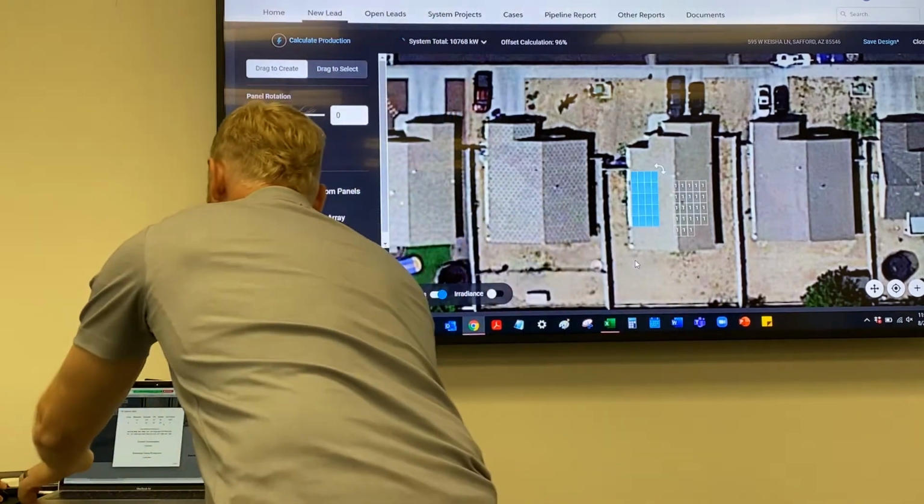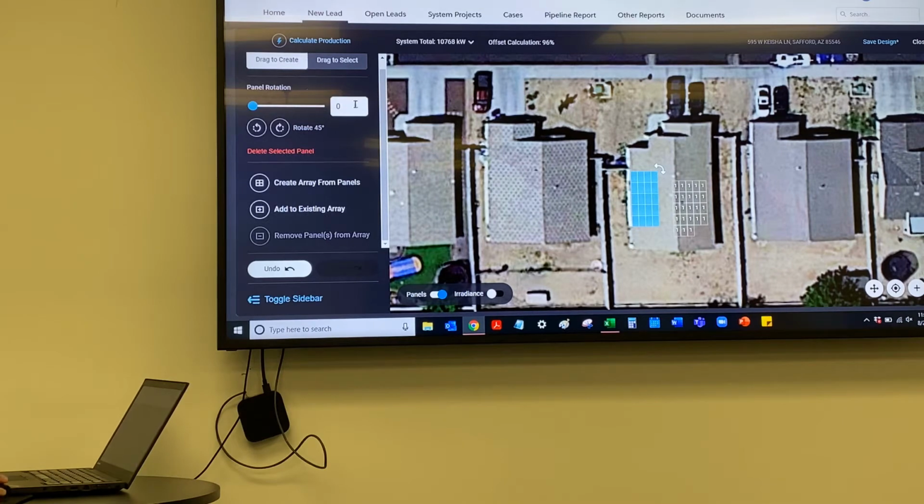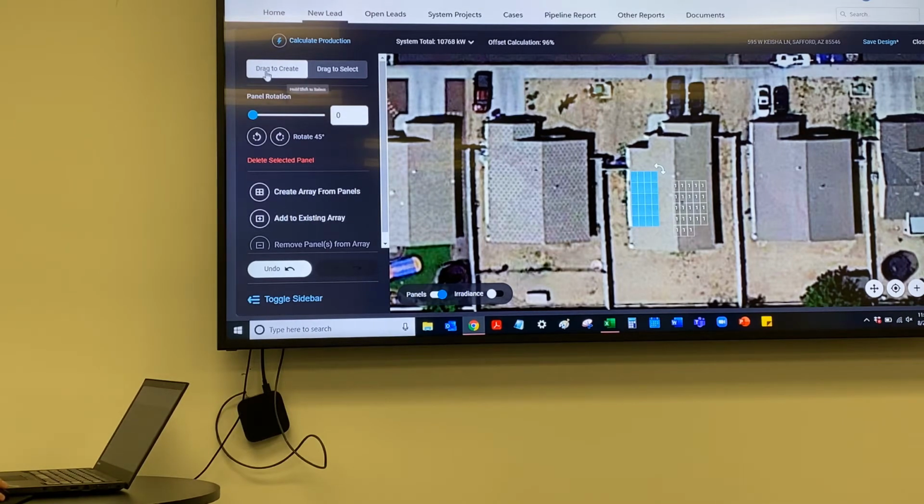And will that automatically auto-populate the information that we're porting over? Yeah, so it's a little more complicated, but you drag to create, and then when these are highlighted like this, you can hit create array from panels. Pay attention, guys. And then you get an azimuth bar here, so now I know this is going west.